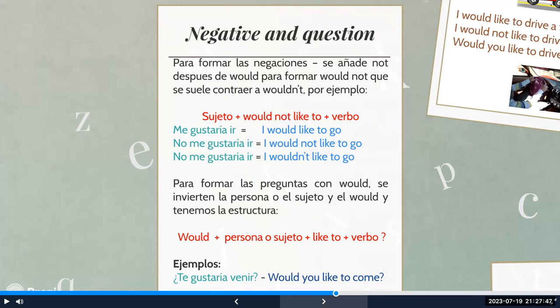Para formar las negaciones se añade not después de would, que se suele contraer a wouldn't. Por ejemplo, sujeto más would not like to más verbo. Me gustaría ir, I would like to go. No me gustaría ir, I would not like to go. Wouldn't. Para formar las preguntas con would se invierten la persona o el sujeto y el would, y tenemos la estructura would más la persona o sujeto, like to y verbo. Ejemplo, ¿te gustaría venir? Would you like to come?